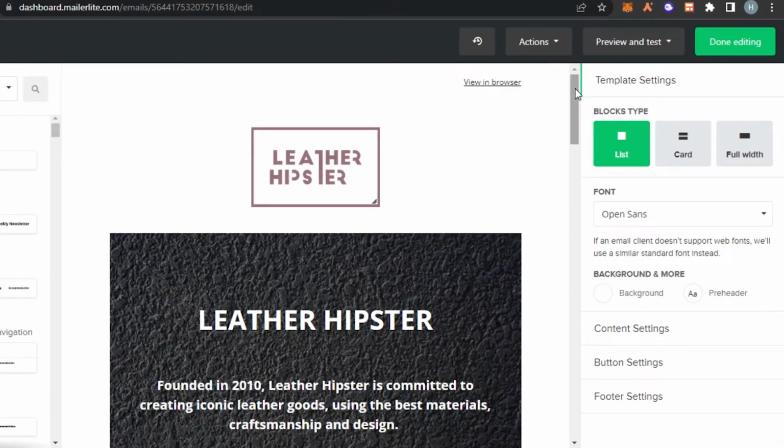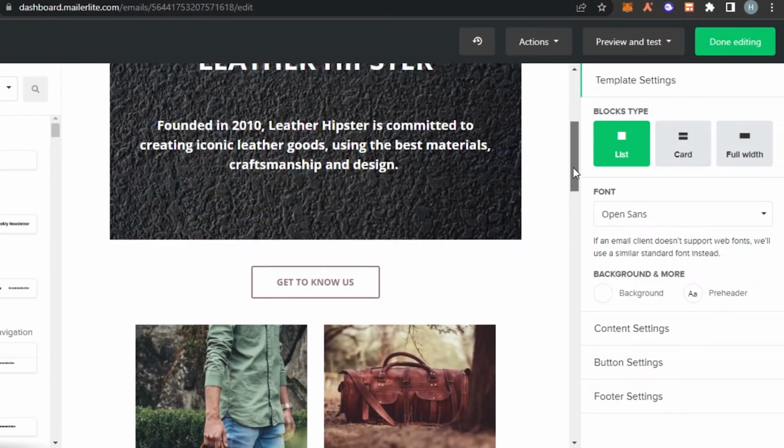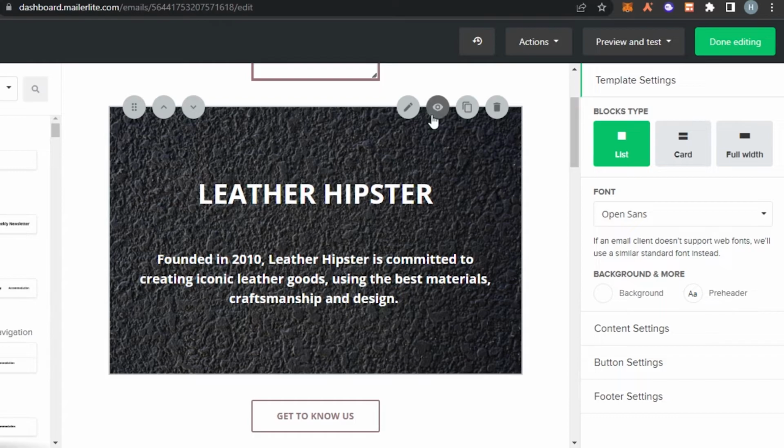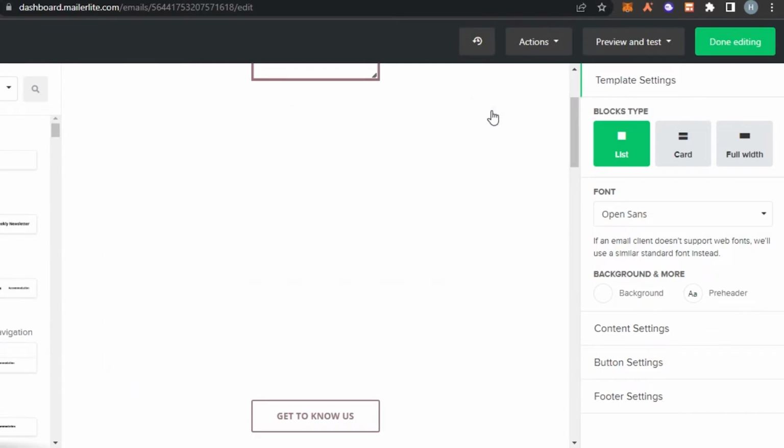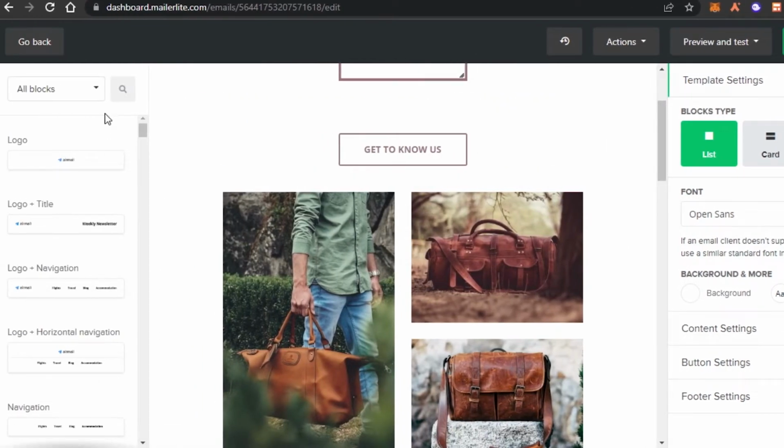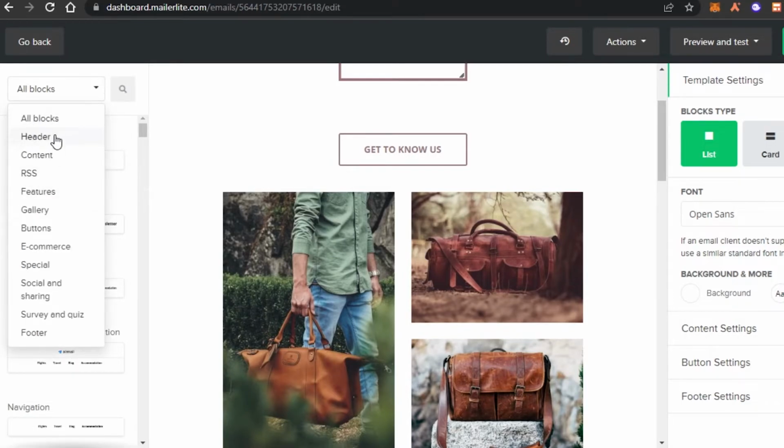After that, you can see we have this image right here. So this is actually a pretty big image. I don't want that, so we can just simply go ahead and delete this section. We can add different blocks from here. You can see all blocks. We can add a header, RSS, content, features, gallery, buttons, special, survey and quiz, and we also have our footer right here.